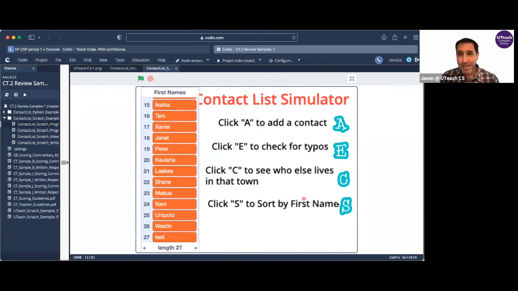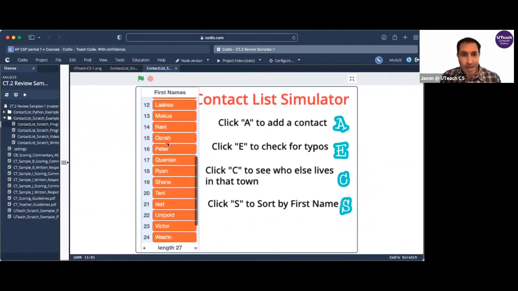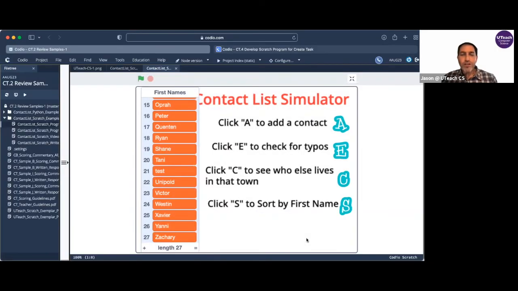And then the last thing is, let's sort by name. So when I click on this S, you'll notice that this all switched now. And you can see that I've sorted by name. So that's everything that I talked about in my written response now in the video that I'm going to upload to the digital portfolio.